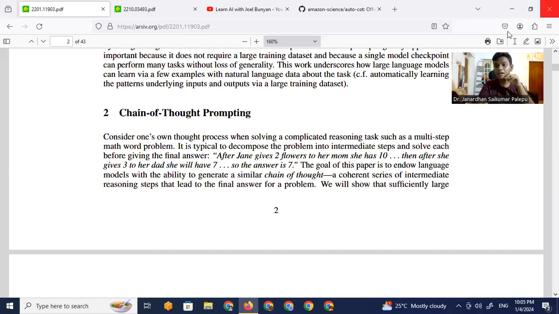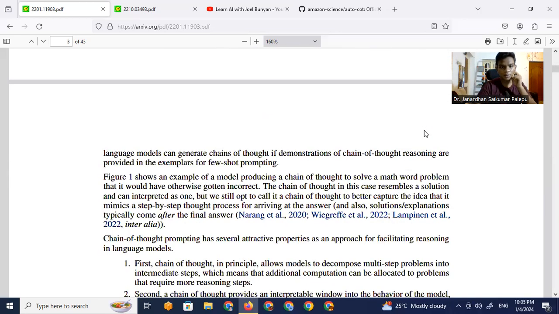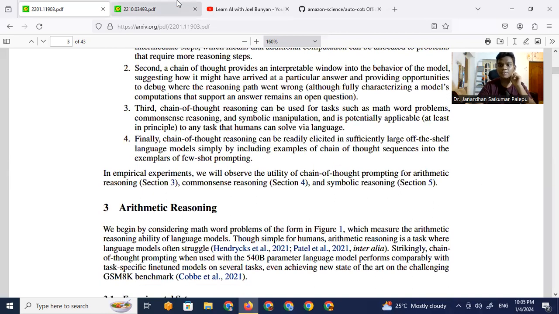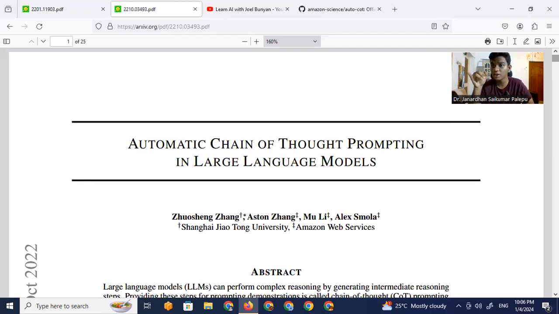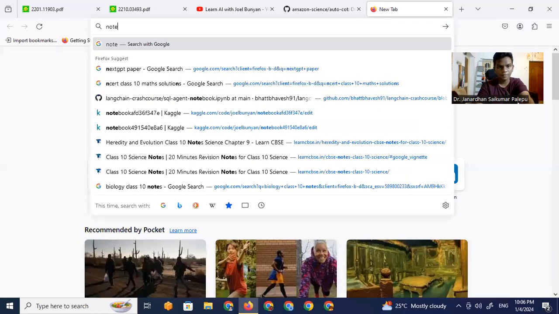There are 3 types of chain of thought prompting, right? I think I'm going to leave this paper. There is zero shot chain of thought prompting, one shot or few shot, manual chain of thought prompting, and automatic chain of thought prompting. So basically, I'll just open some notes here.